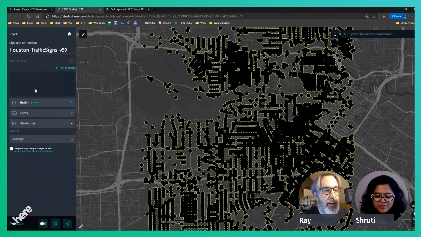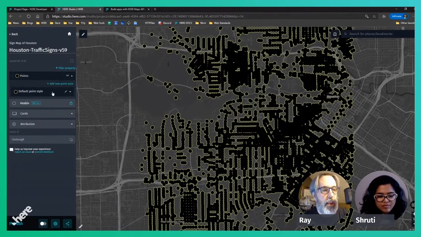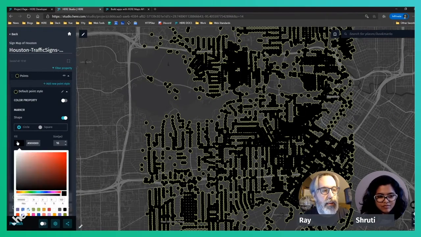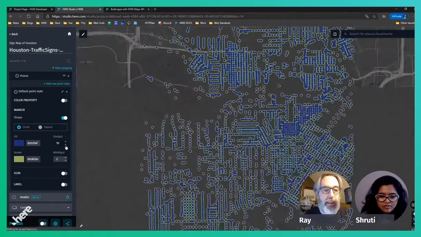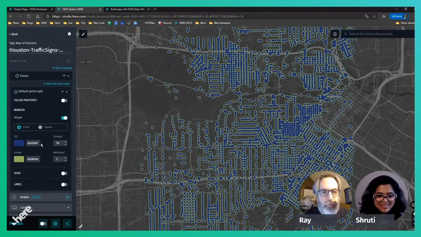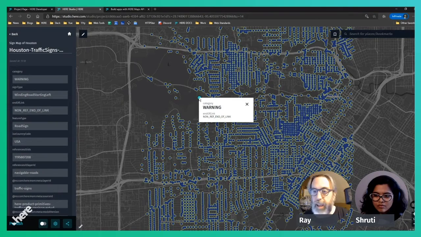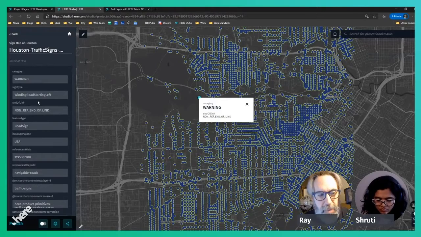And if I don't like that, which is fine, I can go into my points and say, let's do blue. Let's actually click and tweak that. And I actually want them a little bit smaller as well. I am not a designer, but Studio gives you multiple options for changing how this looks. And if I click on one of these points, I can see a lot of data based on the data layer. So this is a warning sign, and it's a winding road starting left. And I'm going to show more of the raw data in a little bit.